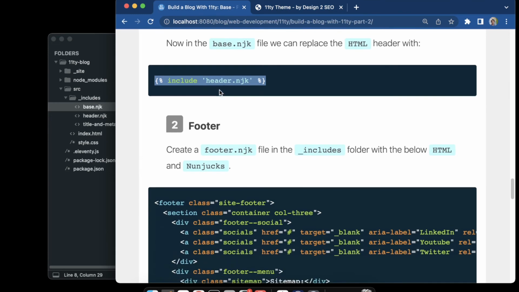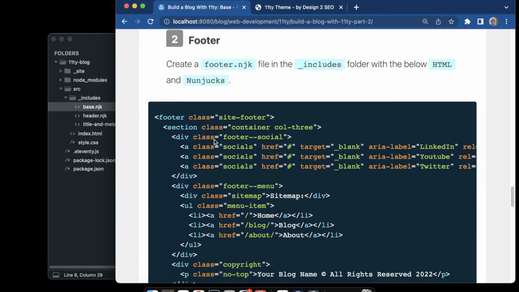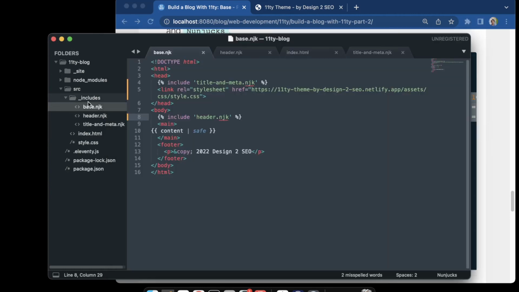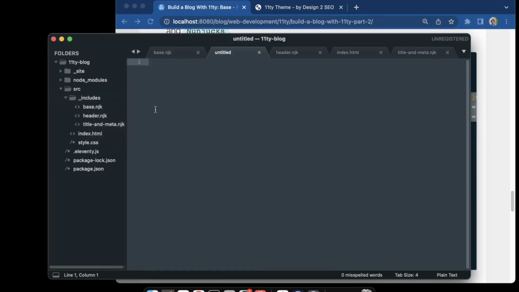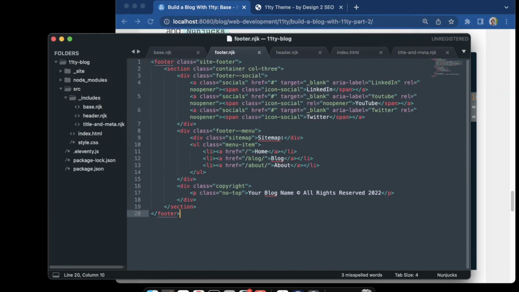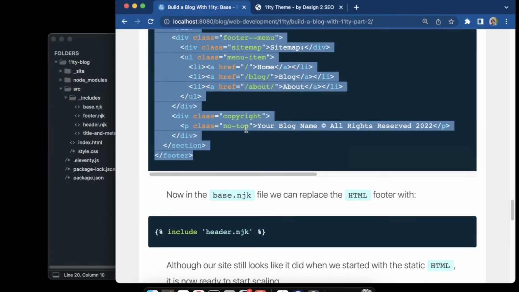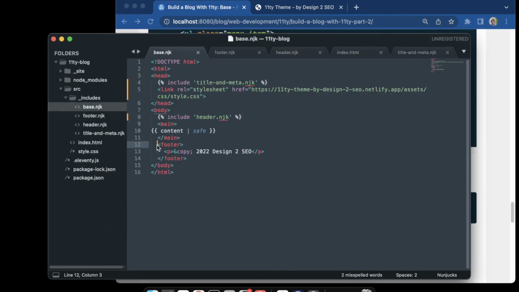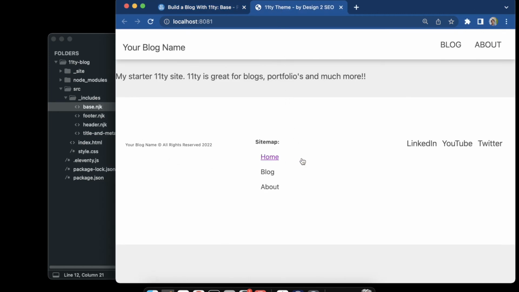All right. Next, we're going to be doing the footer. So same thing, we'll create footer.njk, and we got a bunch of HTML here, some straightforward simplified base HTML. So we'll go to includes folder, new file, paste that in, save it as footer.njk, and then we'll come back, grab our includes again, and I see I called it header, but that needs to be updated. We'll change that to footer. So I'm going to replace the footer and then call it footer. Okay, that refreshed. And there we go. We got our footers in place.